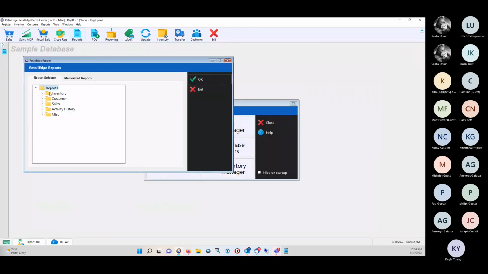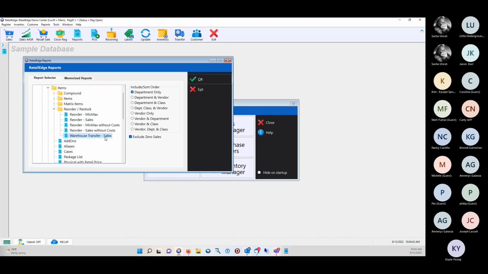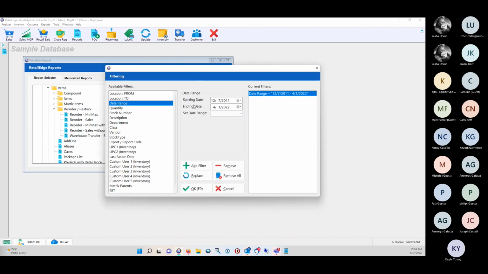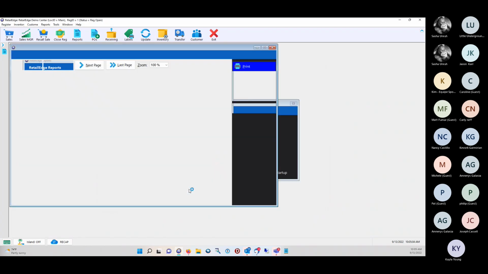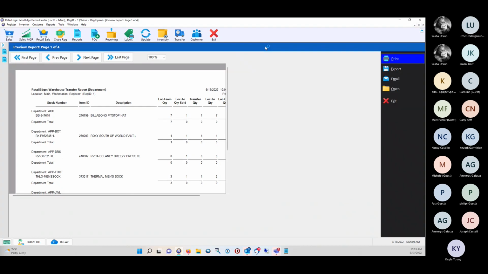Reports. This is going to be under inventory, reorder, restock, warehouse transfer based on, and this will be based on sales. Exclude 0 sales. I'm going to do department only because I only have one location. It's not going to show right, but I'm going to change my date range to this year, just to show some stuff here. Yeah, let's go full screen.